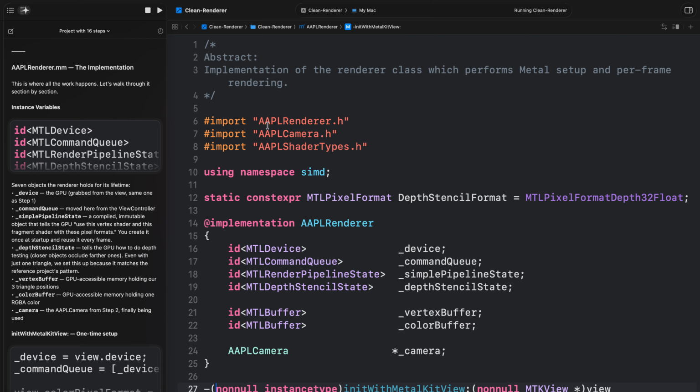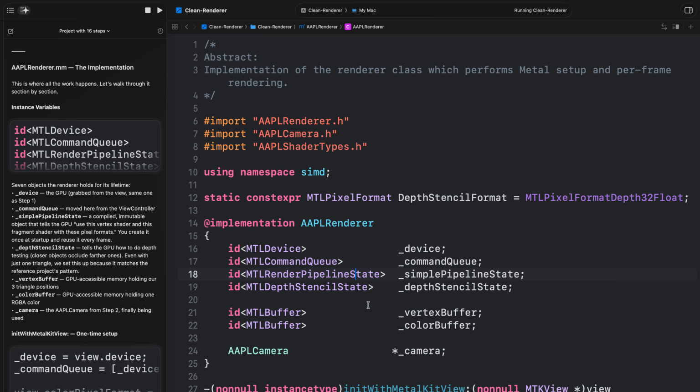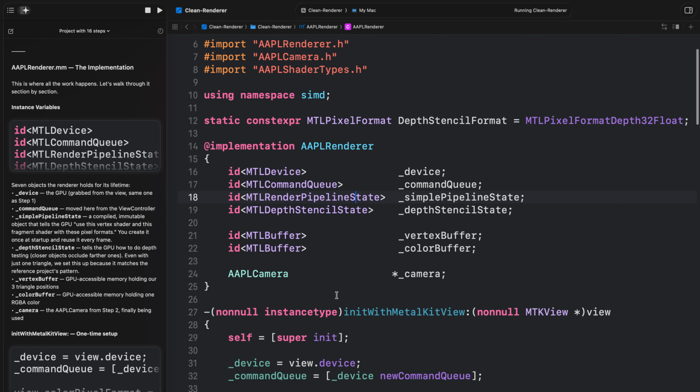So we import APL renderer.h, APL camera.h, and APL shader types. Okay, so we have our variables, right? Instance variables. This is where all the work happens. Let's walk through it section by section. So we have all of our variables, which are also here, right? Seven objects the renderer holds for its lifetime.